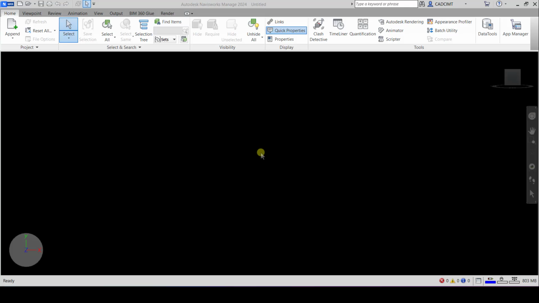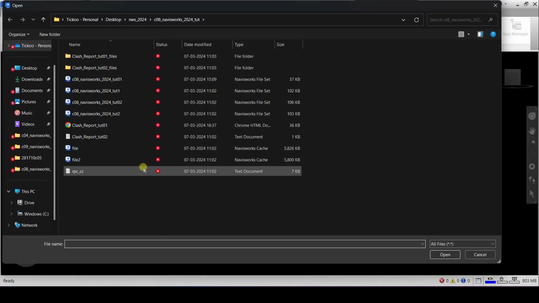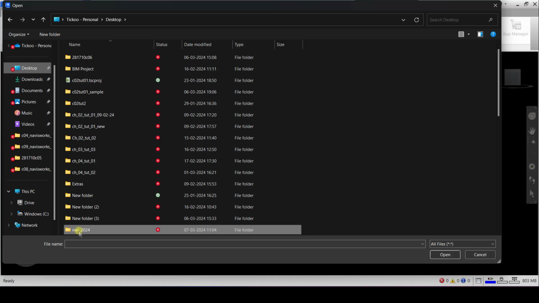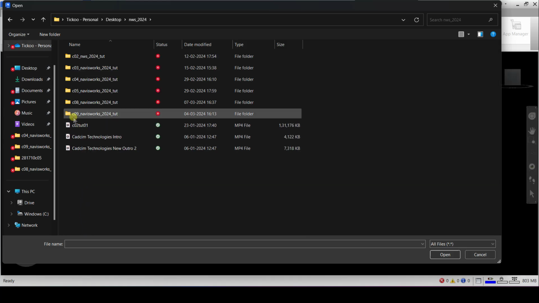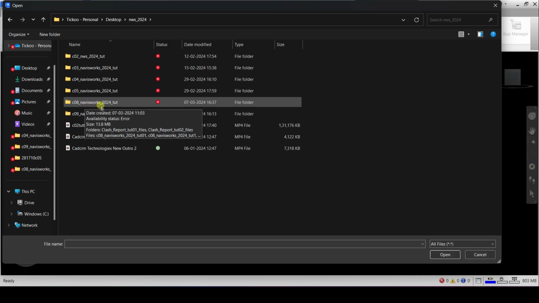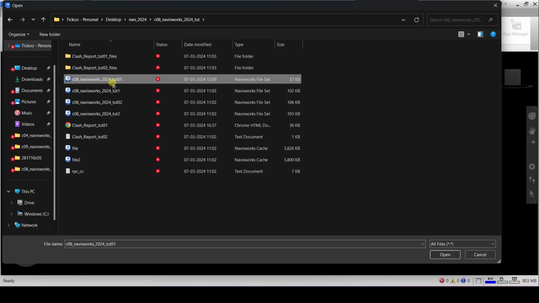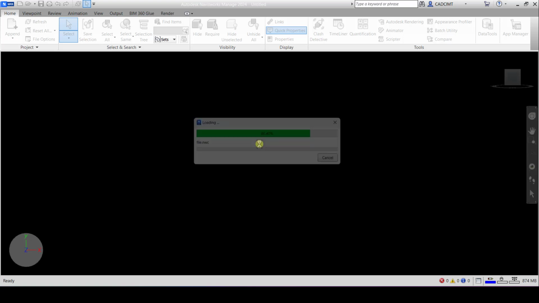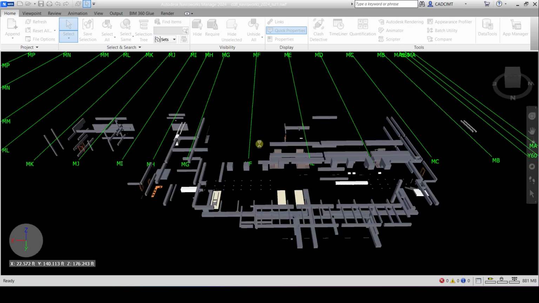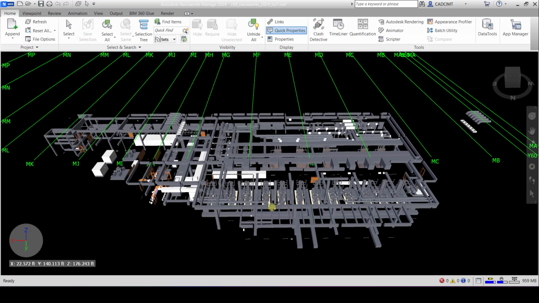Now, we will open the tutorial file in the software. Go to the Quick Access toolbar and choose the Open button. The Open dialog box is displayed. In this dialog box, browse to the folder NWS_2024. Then open the folder C08_Navisworks_2024_tut and select the tutorial file. Then choose the Open button. And the model is displayed in the scene view.